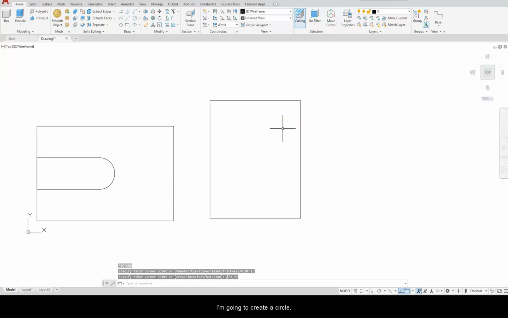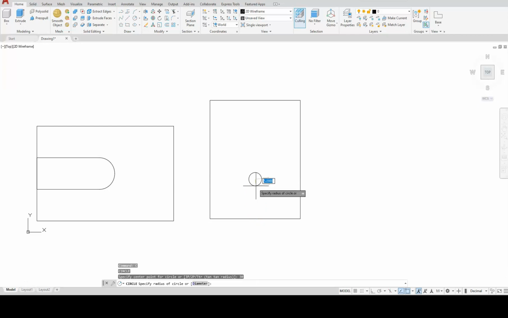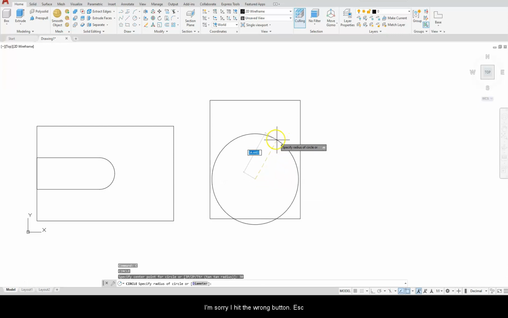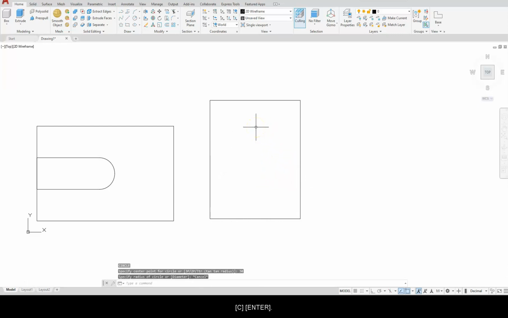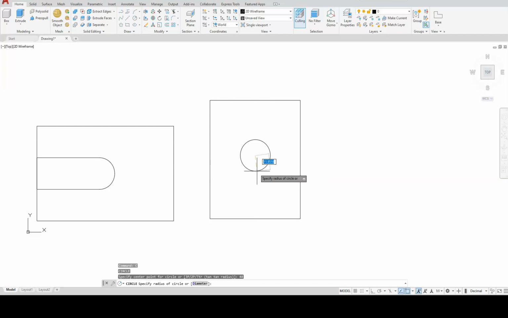I'm going to create a circle. C, enter. I'm going to touch this midpoint, track from it, 30, enter. I'm sorry, I hit the wrong button. Escape, C, enter. Track from this midpoint, go up a distance, 48, enter. And the radius is 30. Enter.